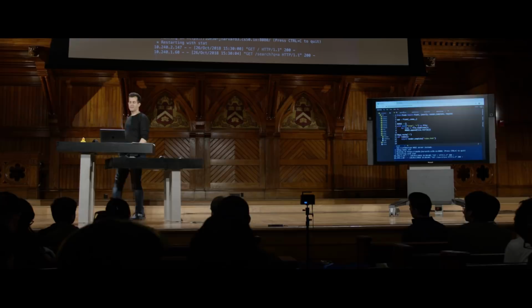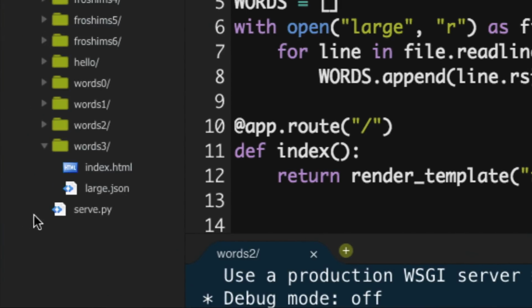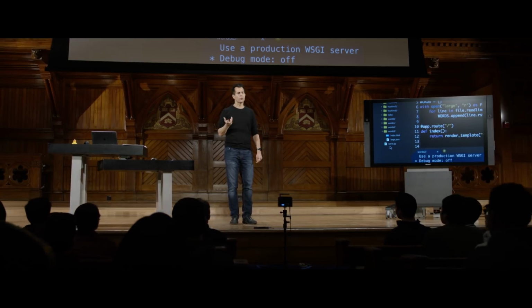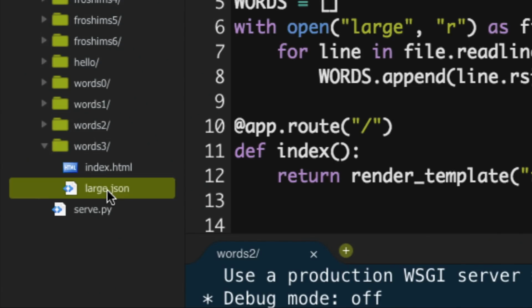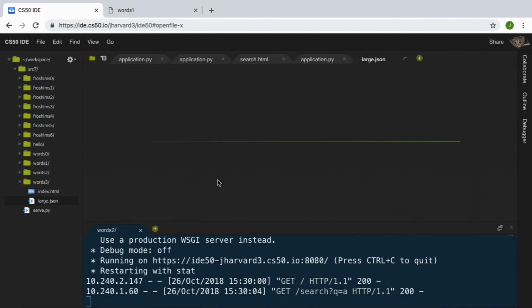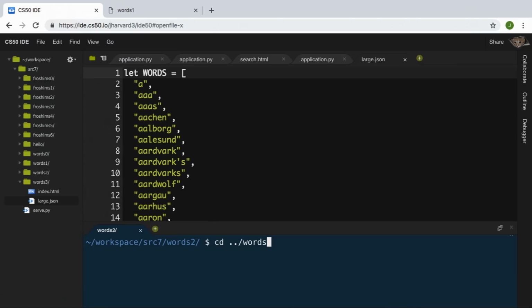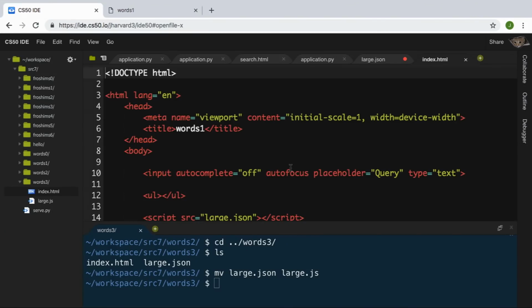So let me try this instead. In our words 3 example here, notice that I've got one new file. In advance, I took my big text file that just had one word per line, and I put it into a standard format just because it makes my life a little easier. And I called it large.json. And in there, actually, and this is a bit of a simplification, I'm going to rename this, actually, let me do this right now just for consistency. Move large.json. I'm going to call this large.js. And let me just quickly change my index file real quickly.